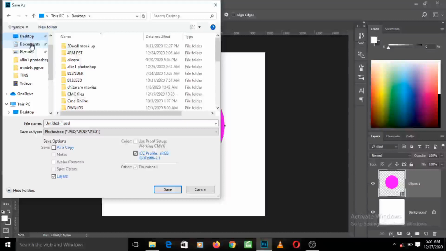Now I have the file name. This is where I now insert the name of the file, what I want to call it. But before we do that, we need to choose the file format, the format in which we want to save our work. So as you can see, it's already in the Photoshop .psd format. This is how you can save your design in Photoshop format when you choose the .psd format.